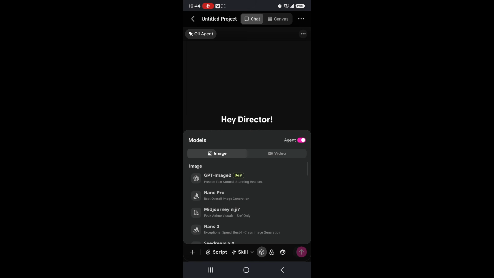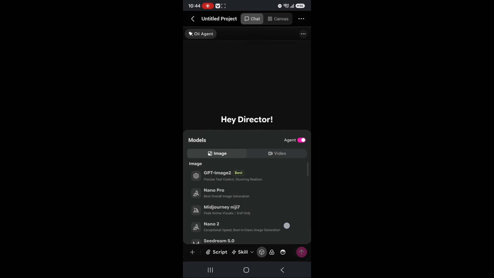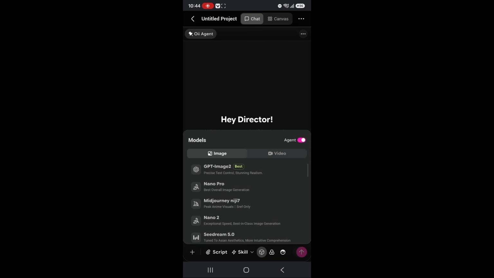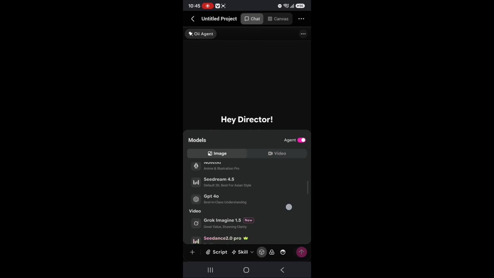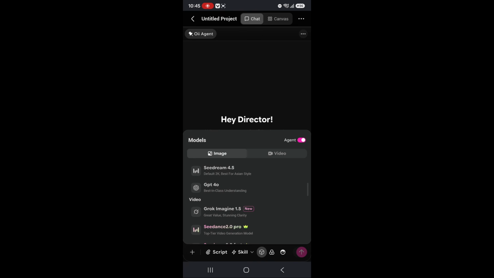Okay, once you click on this box right here, it's going to bring you to this interface where you're going to see image, you're going to see a video, right? So these are all the models available here. You're going to see GPT Image 2. You're going to see Nano Pro, Midjourney, Nano 2, Seedream 5.0, Niji 6, Novel AI, Seedream 4.5, GPT 4.0, and you're going to see Grok Imagine 1.5, guys.